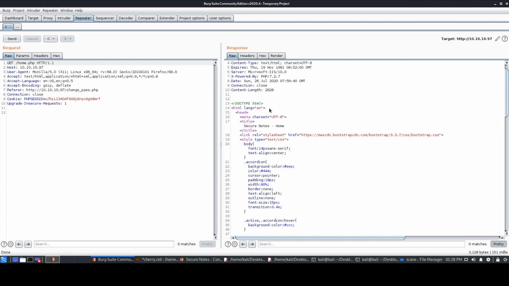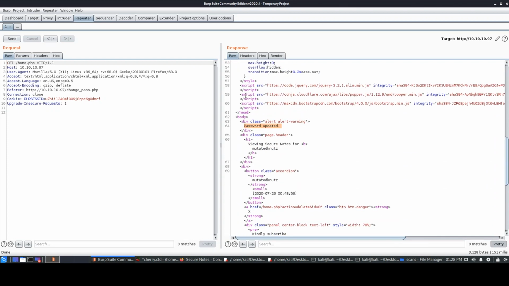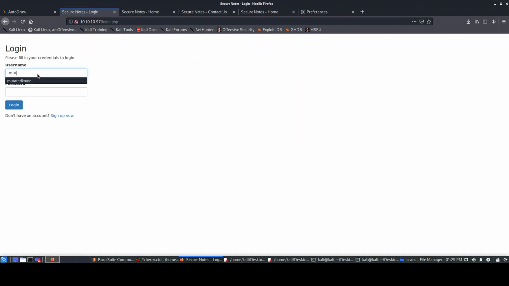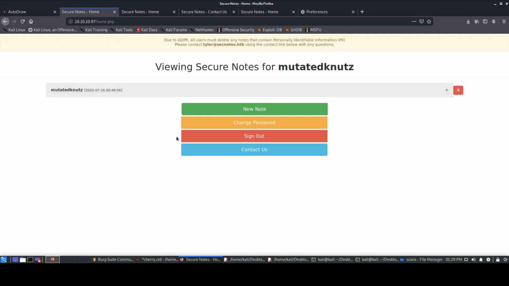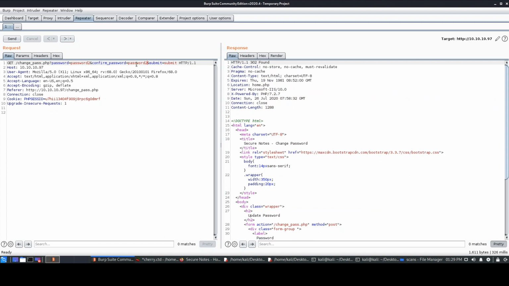So what we'll try to do is, if we scroll below, it says password updated, the warning which we got earlier over here, right? Password updated. So it looks like that. Let's just quickly confirm that our password got changed. So let's just do sign out, enter muted nuts over here, and I'll enter password 2, and I'll log in, and it does let me log in. So in short, what I did was I just changed the method to get request, and I was successful to do that. So what we'll try to do is we'll take the same URL and send it to Tyler.